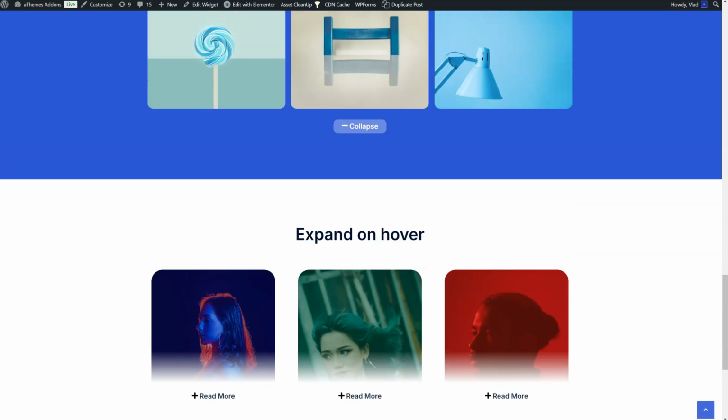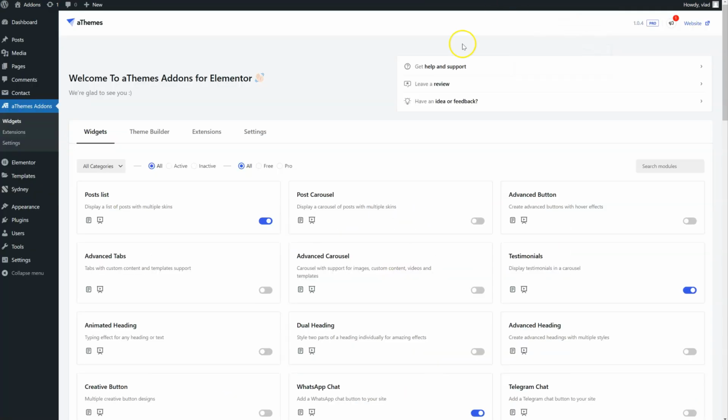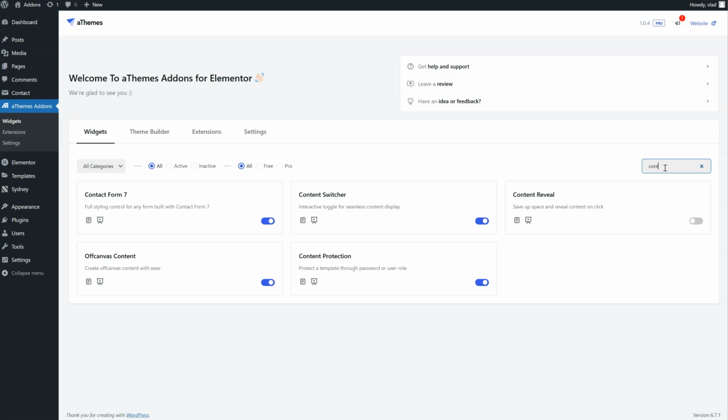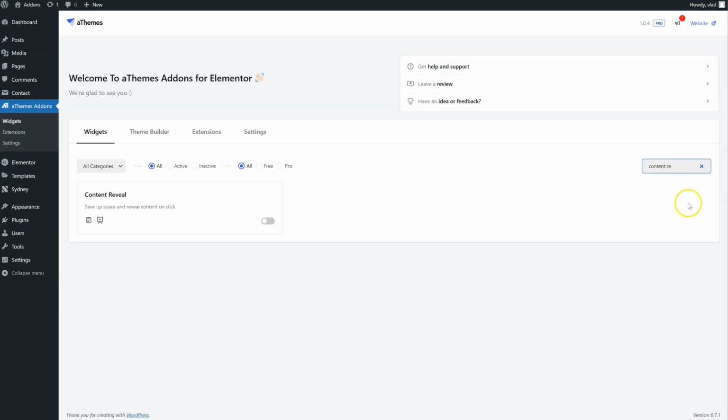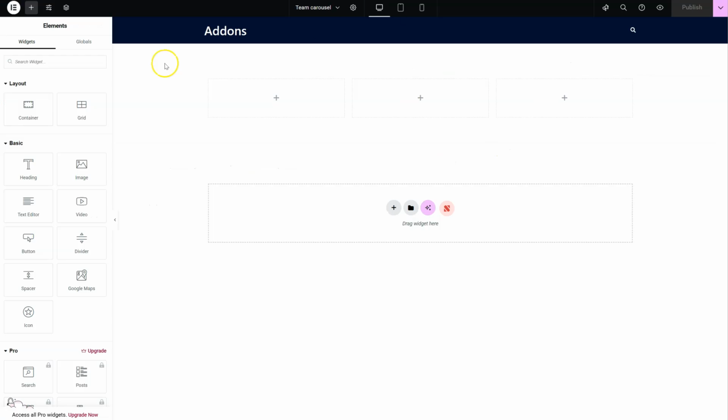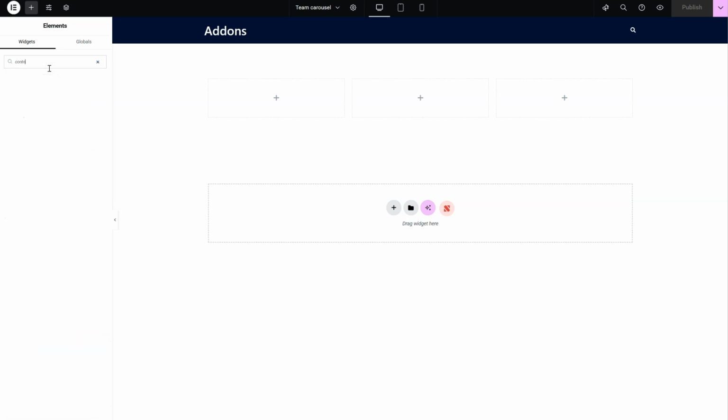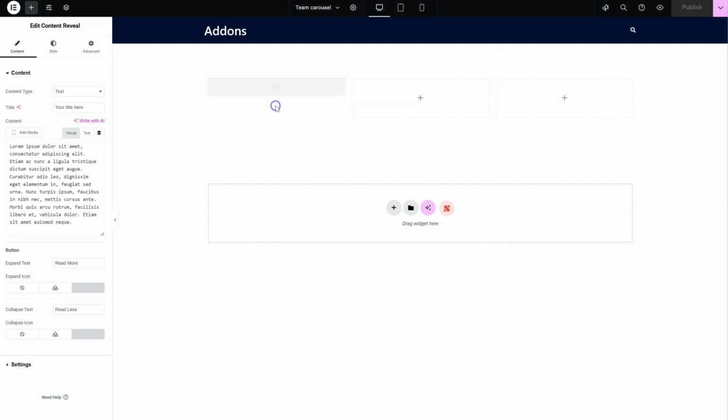The first thing we need to do is activate the widget, and we're going to do that by going to the A-Teams add-ons dashboard. We're going to use the search field here and search for Content Reveal. Click this button to activate the widget. Now go to your Elementor page or create a new page. Search for the widget and drag it onto your page.